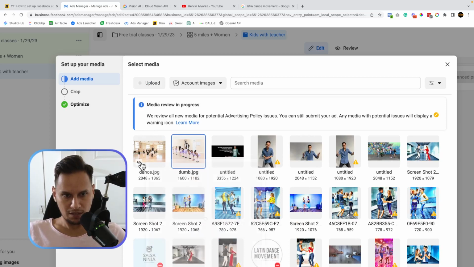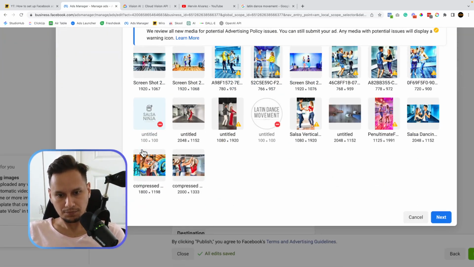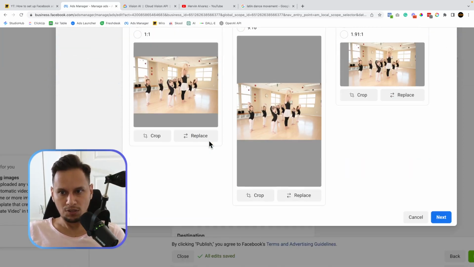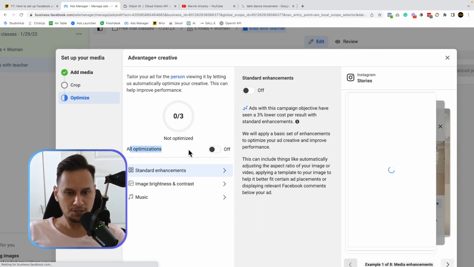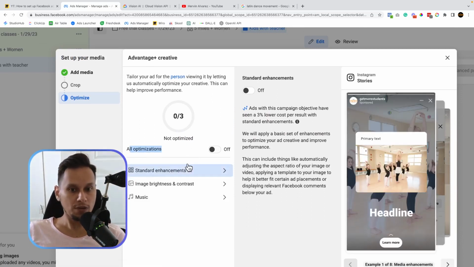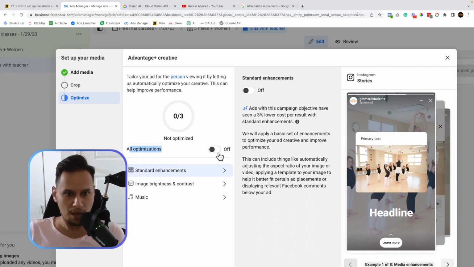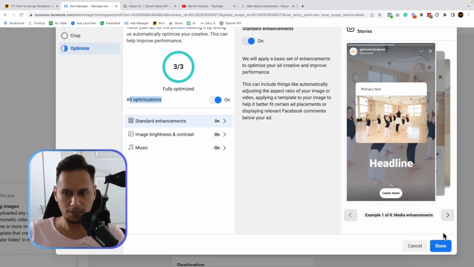This is what it looks like. This is what it looks like. Okay, and the first one, I'm going to say Kids with Teacher. And I'm going to click next. And then I am going to leave all of that alone. Click next. Where it says all optimizations, if you have this option, again, Facebook changes the way it looks and the features that it has. If you have this option, press all optimizations on. If you don't have this option, don't worry about it. Just click done.